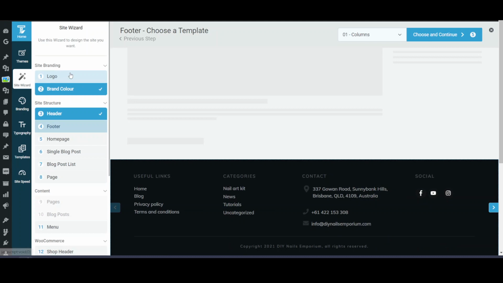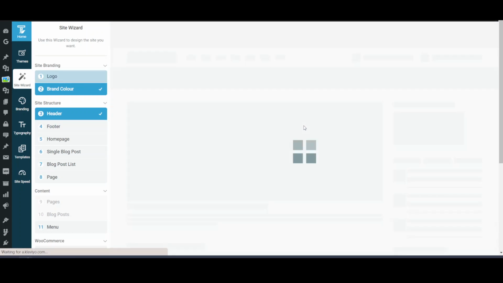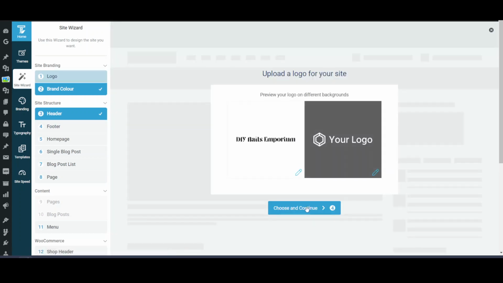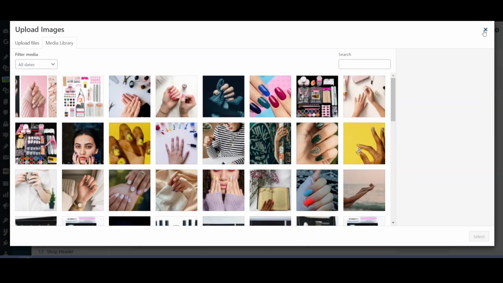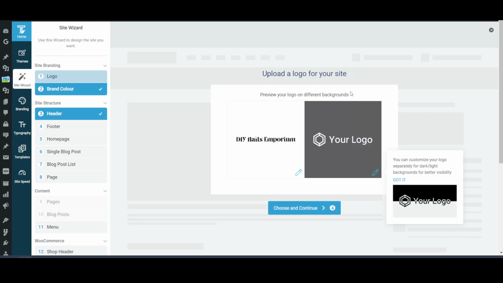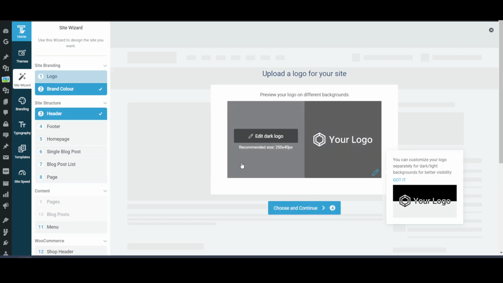The first thing is the logo. So we need to choose the logo. I think this is already selected. There are two options: edit light logo and dark logo. The dark logo we have already selected. Now we can update and edit the light logo also. We haven't uploaded the light logo, so let me upload it once and come back to you.